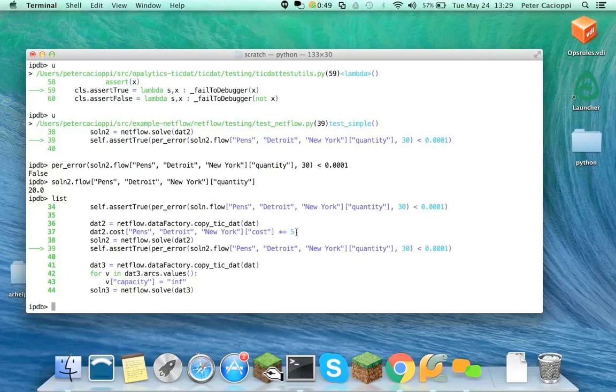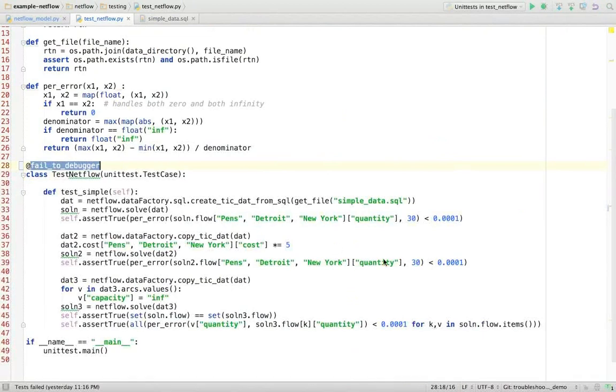The idea behind jacking up the cost was I was forcing the solver to create an optimal solution that has a much smaller number for this arc. So I'll go back and fix the bug, put 20 in there instead of 30.